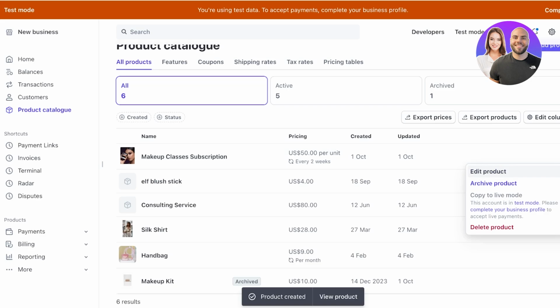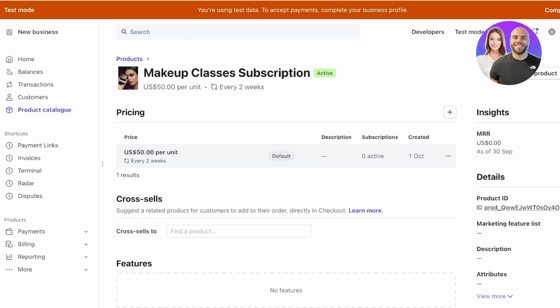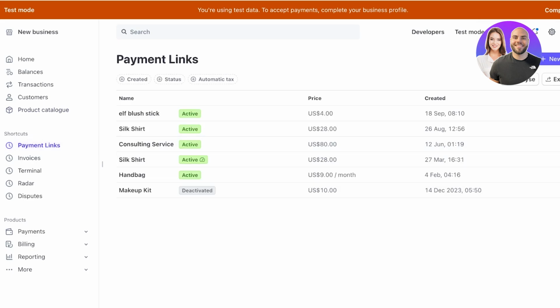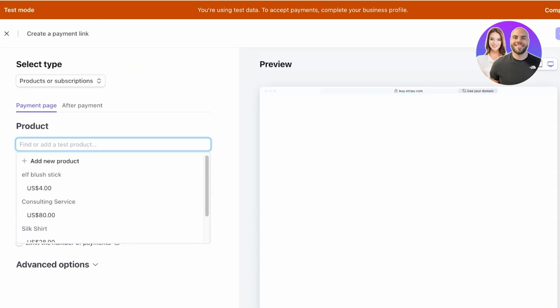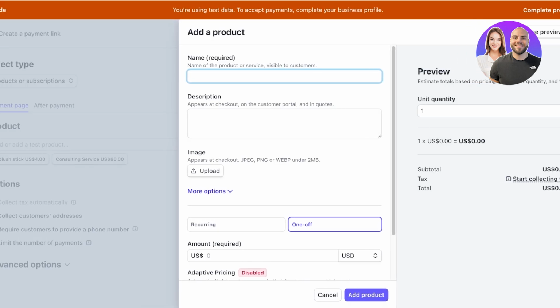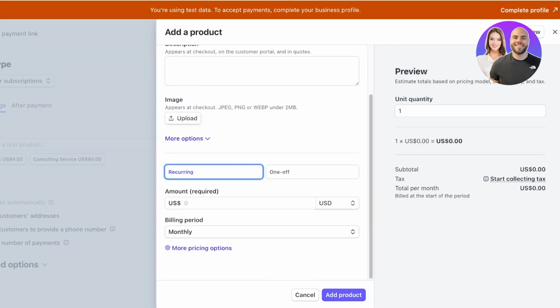Now, the way that you're going to sell this subscription, if you're doing this on your website, if you're doing this on your blog, wherever you are doing this, you want to set up a payment link. So you can click on payment links on the left and you can create a payment link. Over here, we have our consulting service, all our products. So we can click on new and we can select the product that we want to create a payment link for.